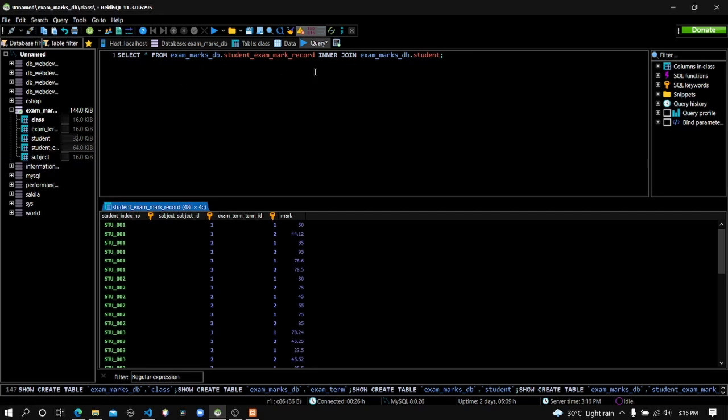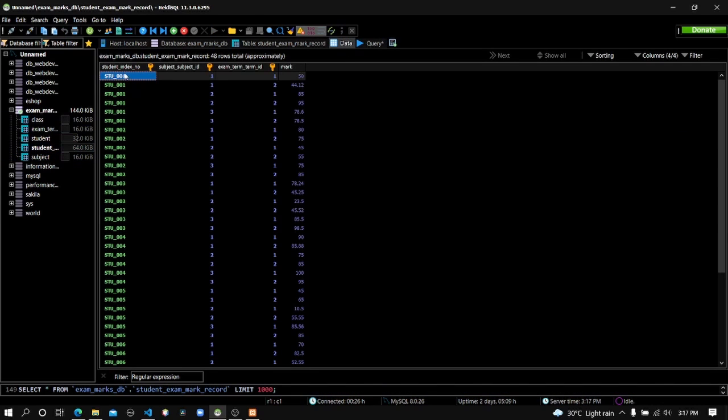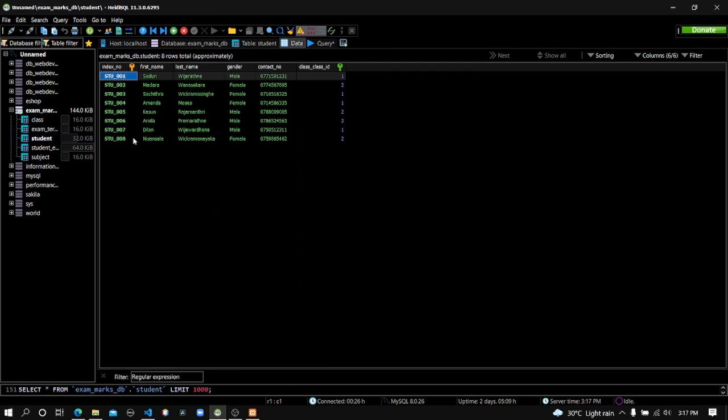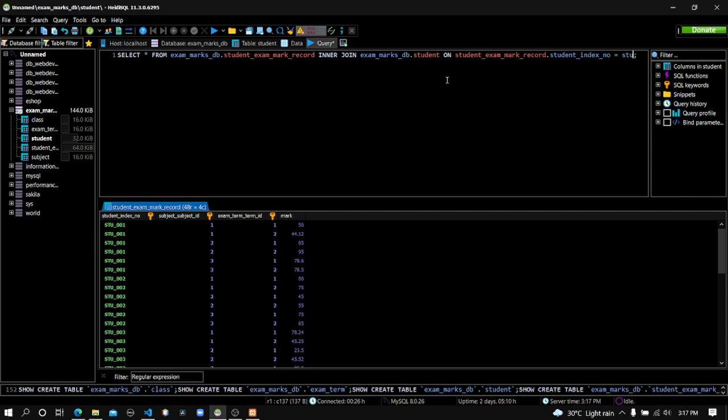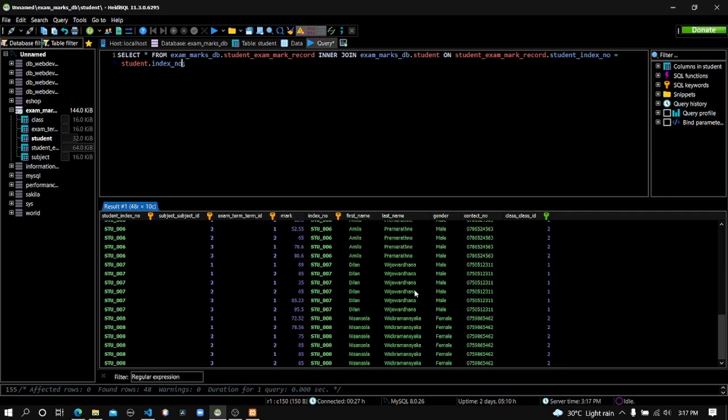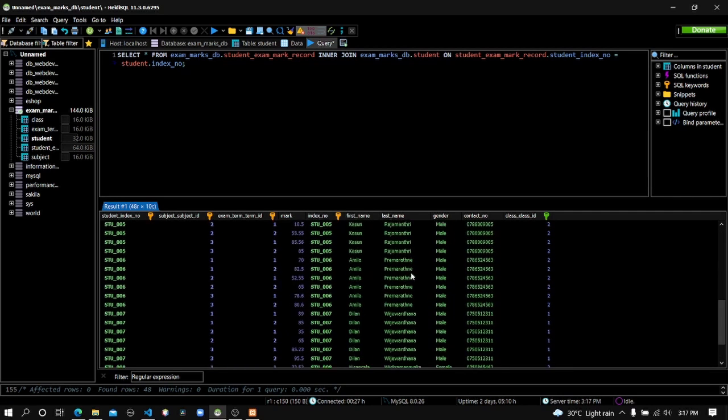that's not the connection. You can see we are joining the student exam mark record table and the student table. You can see in the student exam mark record table, the student index number is the attribute which is a foreign key from the student table. So if we want to join these two tables, we have to mention that connection. So in the student exam mark record table, student index number should equal the student index number in student table. Okay, let's execute this one. You can see all the data are showing in the result in a corresponding order.